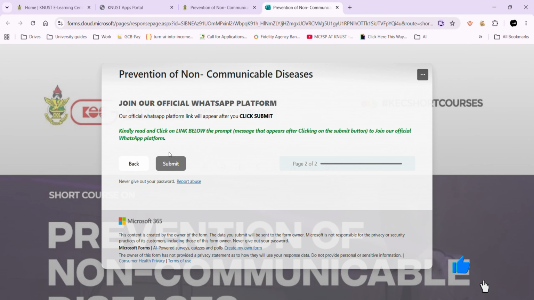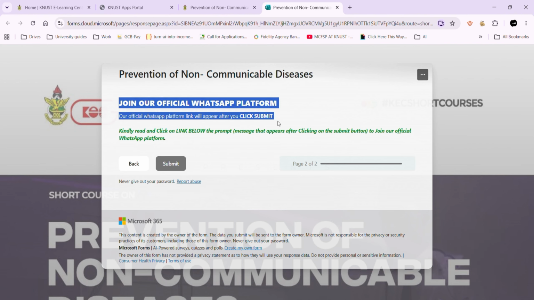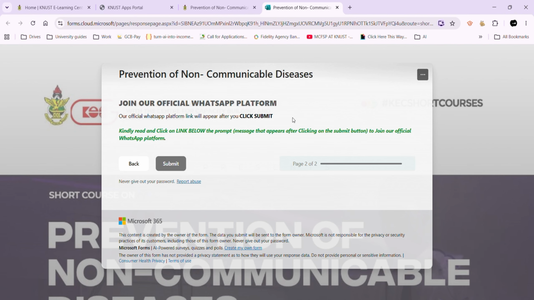After filling that form and you click on the next, this will bring you to this page where you'll be asked to join the official WhatsApp platform where most of the information will be communicated to you. And right after that, kindly click on the link below. The prompt message will appear by clicking on the submit button to join the official platform. So once you click on this, you'll be able to join the official platform where all the payments will continue. So this is how to pay for a course and take a course on the KNUST eLearning platform.